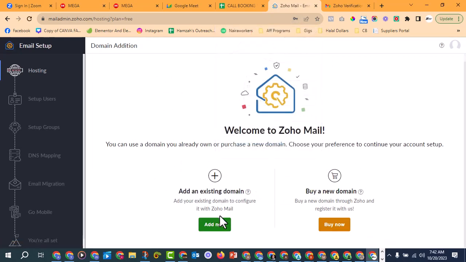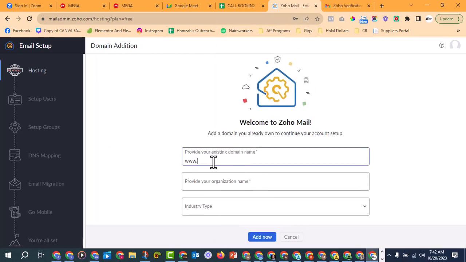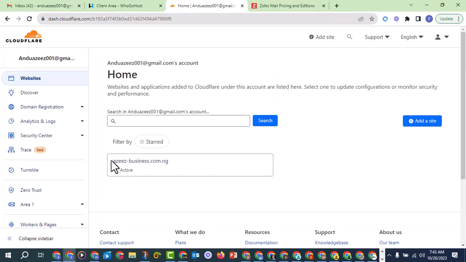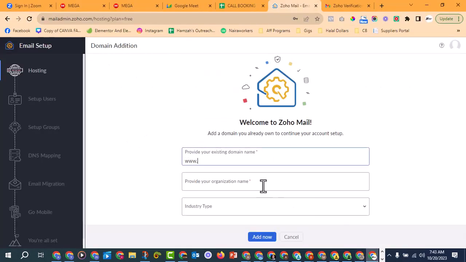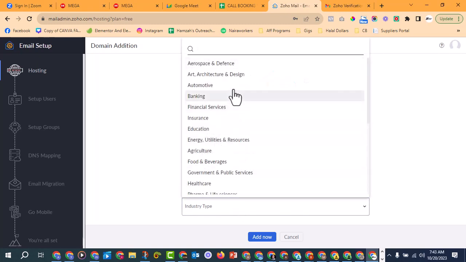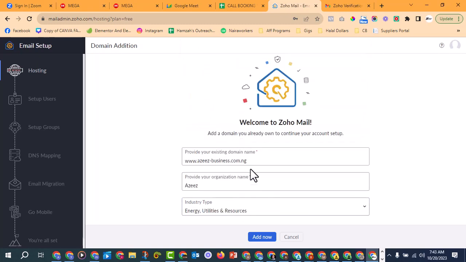After doing that, you can see add an existing domain, buy a new domain. As for me, I want to add an existing domain that I already have. I click on add now. It's asking me what is the domain I want to add. So I will go to my Cloudflare account. This is the domain I want to add. I will copy it. I will paste it here. The organization, I can just write anything. The industry, you can just choose anything that is closer to what you are doing. Click on add now.